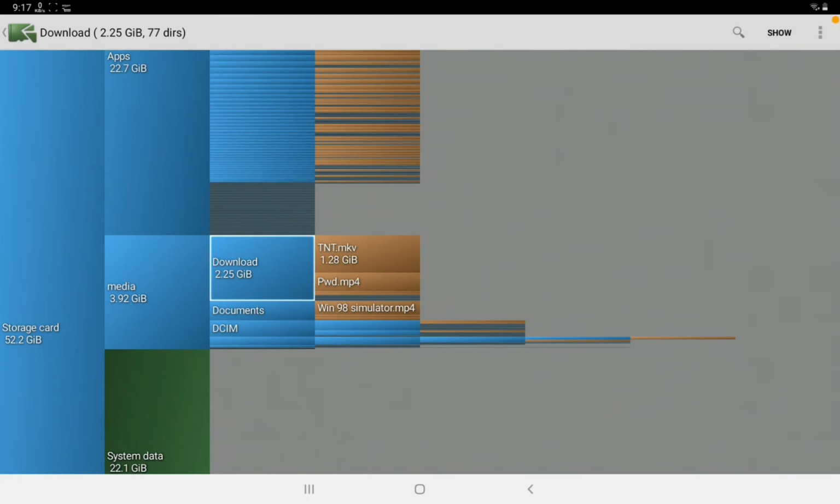Trust me, this app is way better than all the junk file cleaners on the Play Store. And it doesn't have any ads and it's completely free.